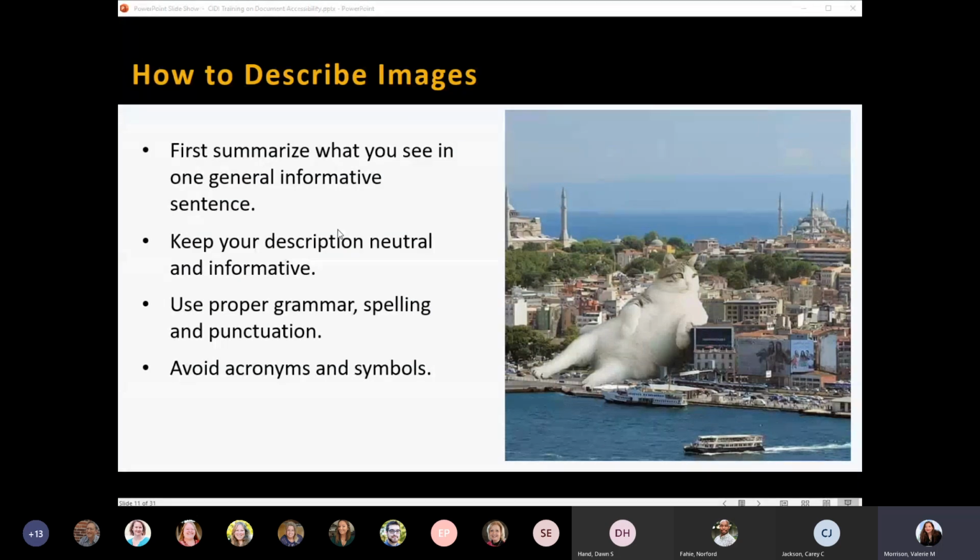So in order to describe an image, I always start with my potentially favorite image of all time. This is a cat named Tombali. She is from Istanbul or Constantinople, depending on your time frame. And I just love this image. People that I've given trainings to have told me all about this meme and this cat. And if you can't see, it is a very, very large cat, and it is in a cityscape.